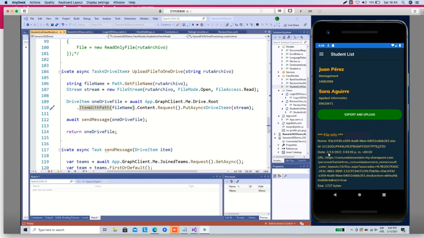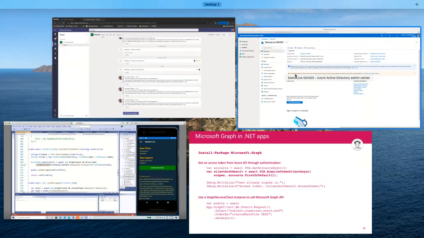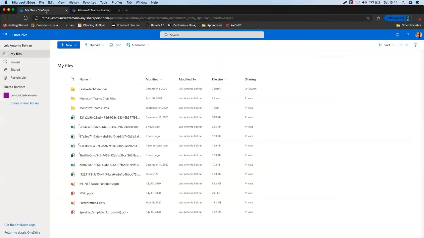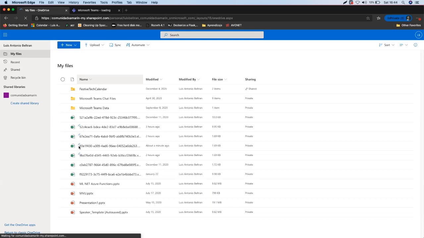93e1f.xlsx. Uploaded right now, and this is a URL for this file. Okay, so is that true? Let's take a look at my OneDrive, which is here. I will refresh this page. And if you remember, it starts with 93A something here. Yes, about 1 minute ago, this file was created.